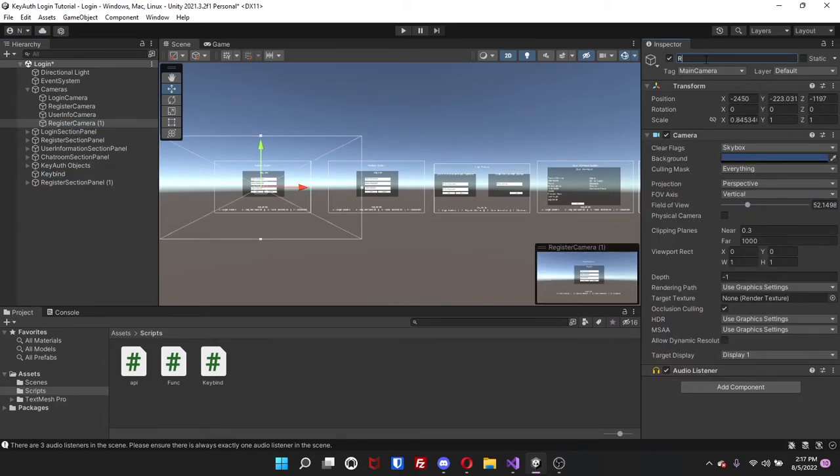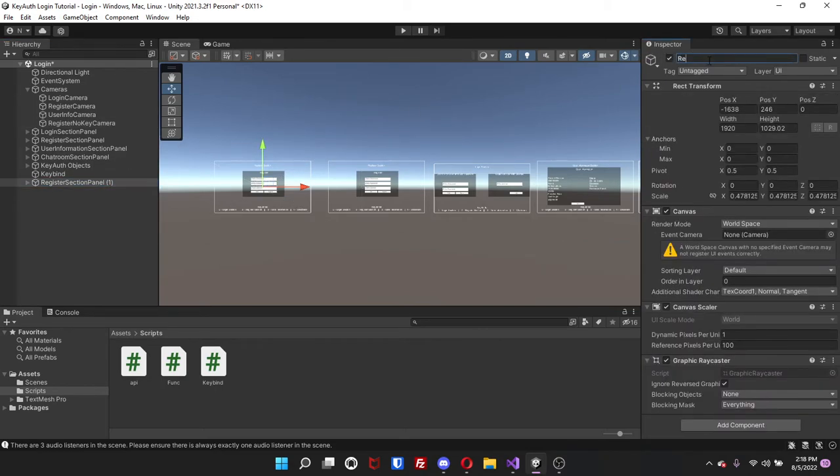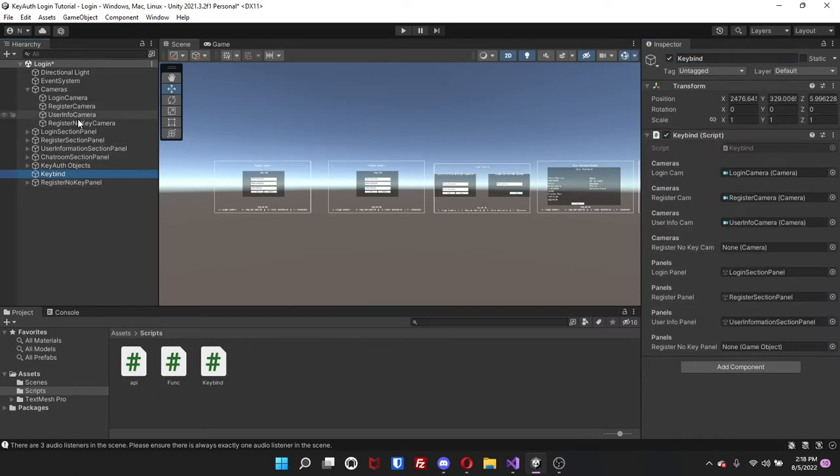we can actually rename this register no key camera, and then register no key panel. Okay, so if we go back to our keybinds now, we can drag in the register no key camera and then the panel. Nice and simple.